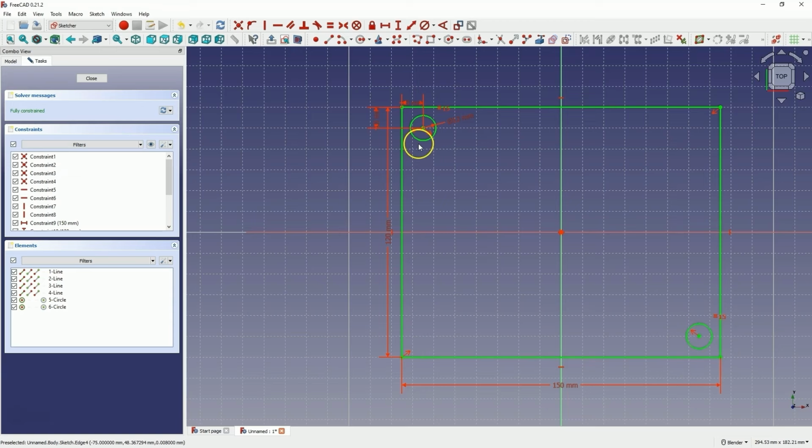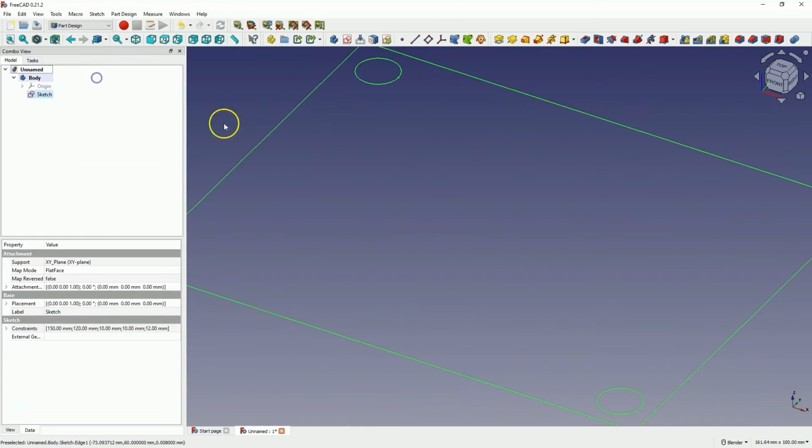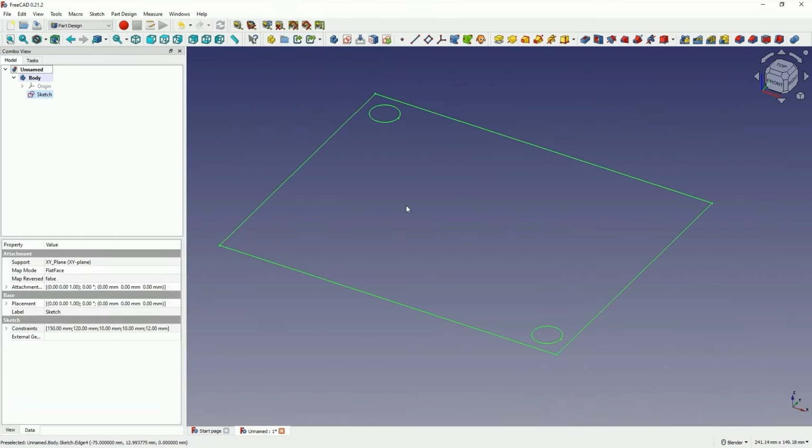Constraints often facilitate and speed up the creation of 2D geometry. We will finish this sketch here. Let's close the sketch, and based on this sketch we will create a 3D solid, but at this moment we will pause and do that in the next lesson.